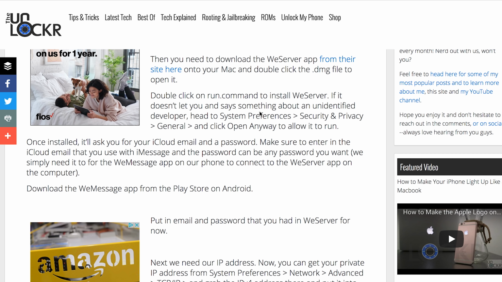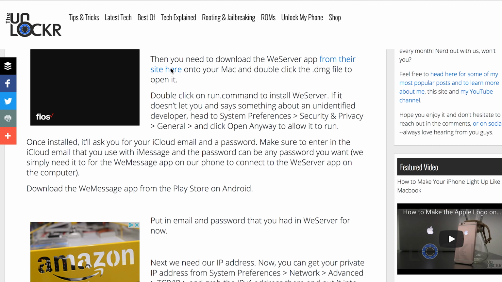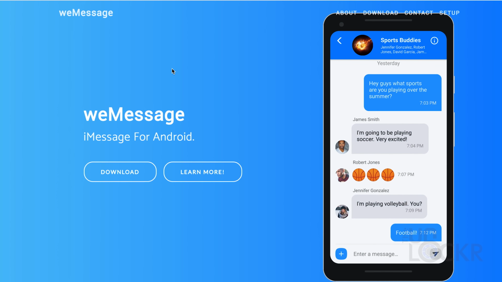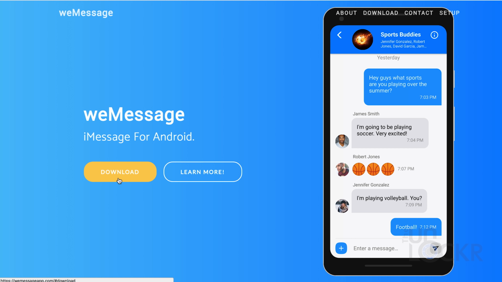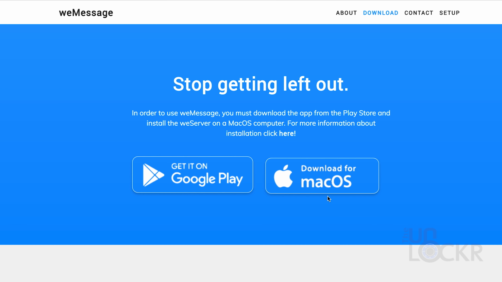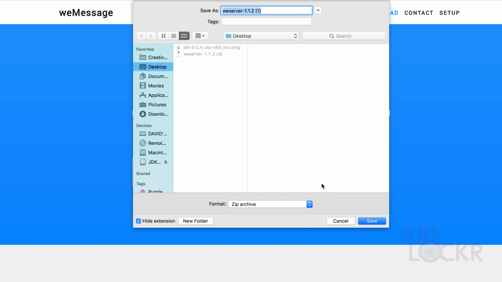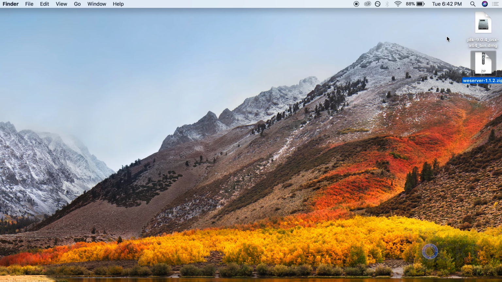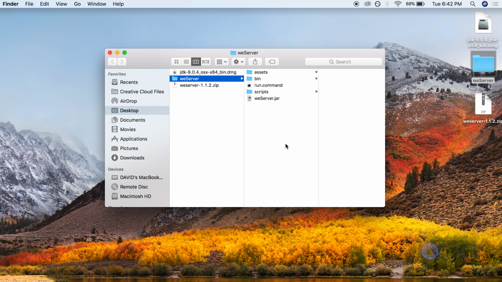Then we need to download the Wee Server app from their site by clicking this link here that's linked beneath this video on my site. And we're gonna click download. And download for macOS, this will be the server versus the actual app that we get on our phone. And then we're just gonna save that to our desktop. Then we're going to double click the .zip file for the server, and it'll give us a new folder. Inside the folder, we're gonna double click run.command.